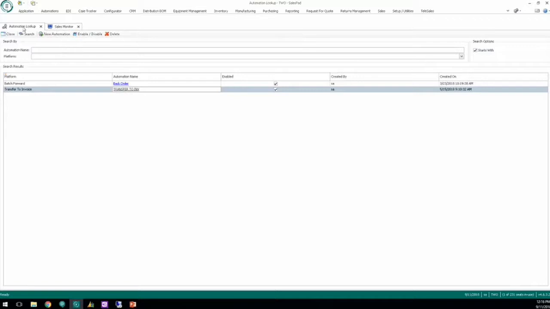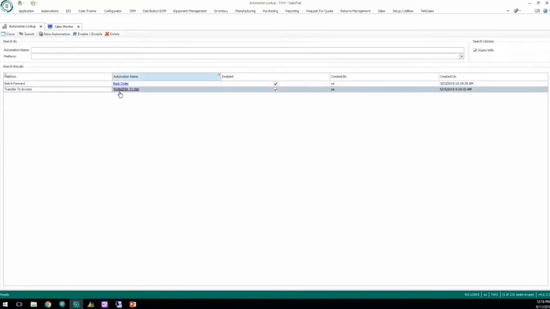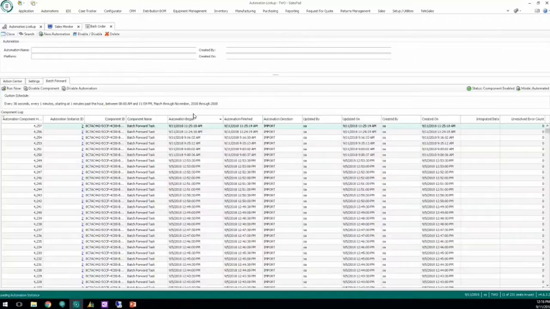So I've got my automation lookup here, and you can see I've got two automations that pulled into the grid. I've got a transfer to invoice, and I've got a back order automation set here. So when I open this up, this is the automation card. And so I've got my automation name. The platform is batch forward.